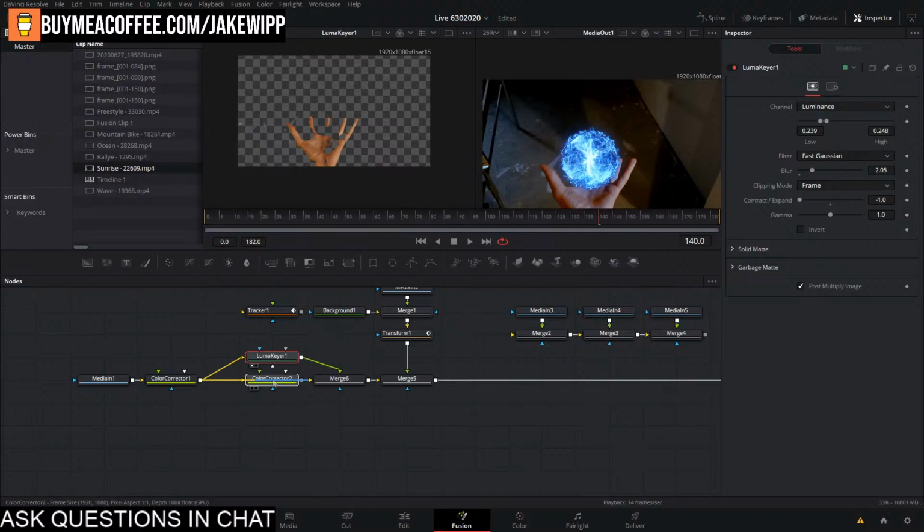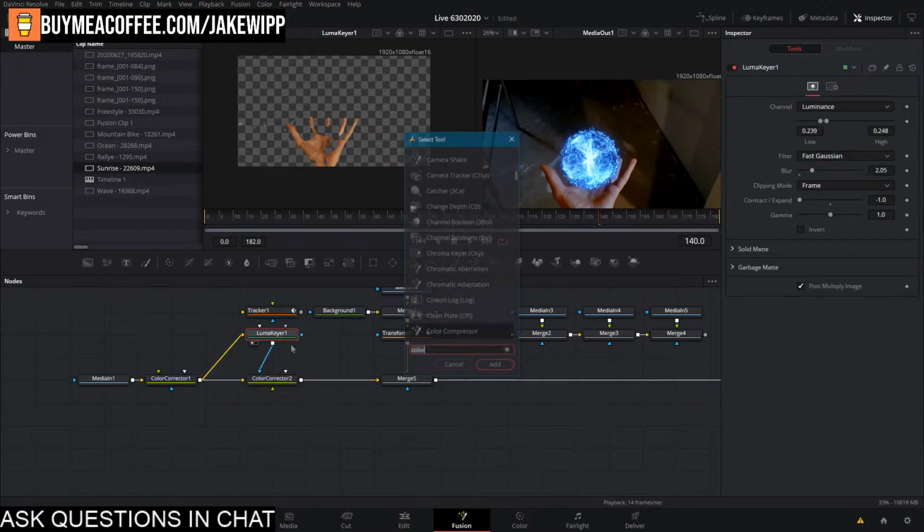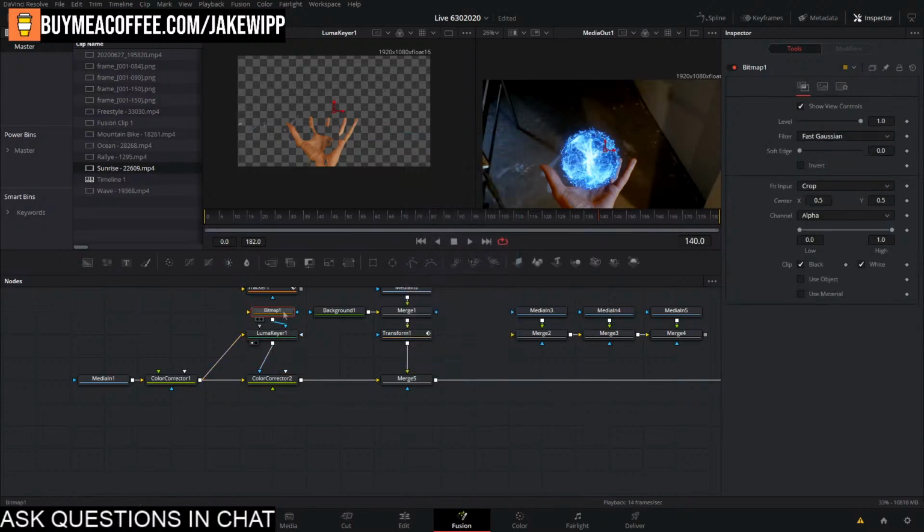You know what maybe I could do is I could have this as a mask into the color corrector. Because then what I can do is come through and use like a bitmap node. And hook it up right. Effect mask. There we go. Now I can add like a soft edge to it, so it's not quite as intense. Something like that. Okay.